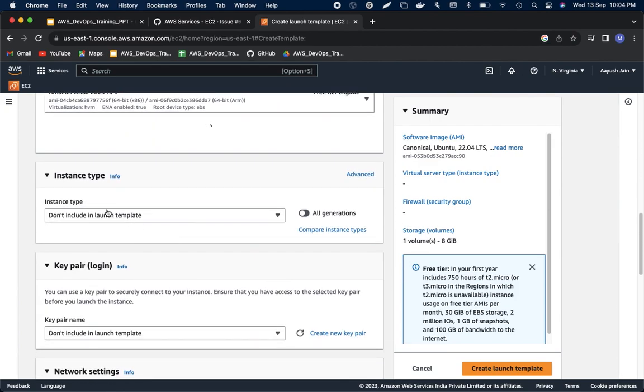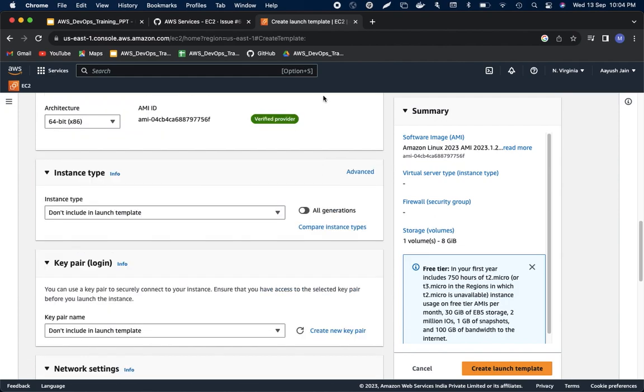Then you can select the instance type. Either you can say you don't want to include this in the template, or you can select something from the drop down.